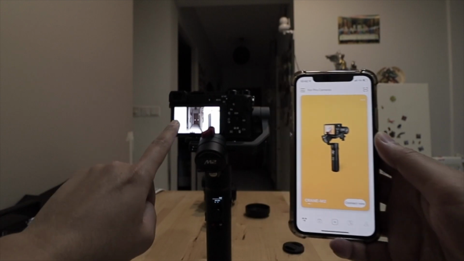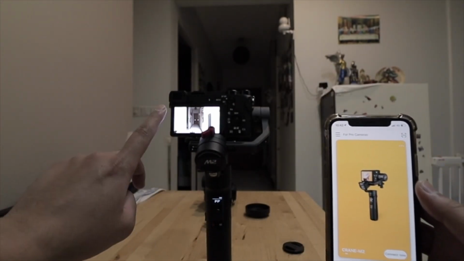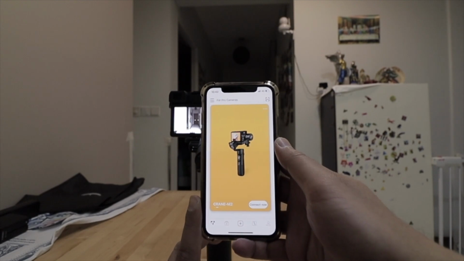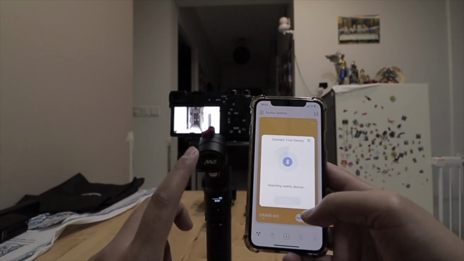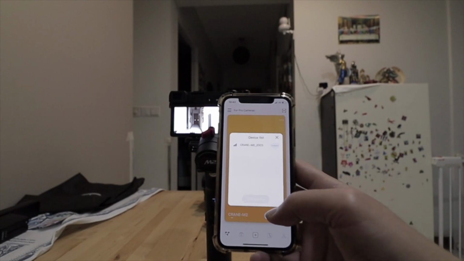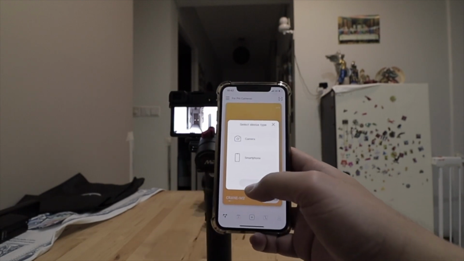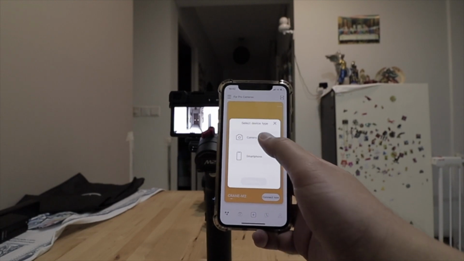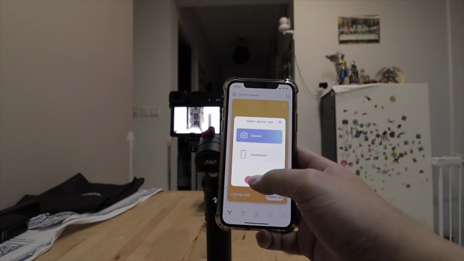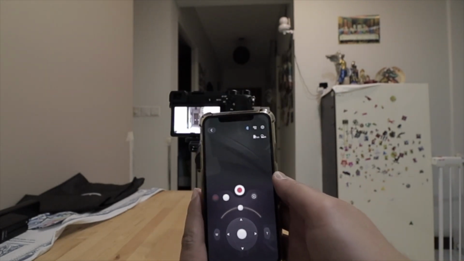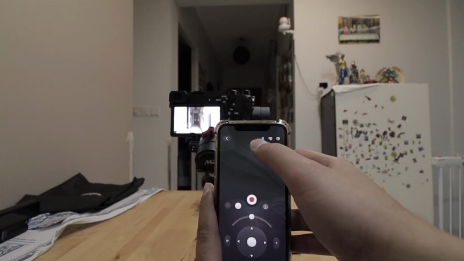So let's get straight to the video. Okay, so power on your Zhiyun Crane-M2 as well as your Sony A6500. Get your ZY Play app open and connect your iPhone or your mobile phone to your Zhiyun Crane-M2. When you reach this page, select camera, as we are using the Sony A6500. So you will reach this page, and you can see that we are already connected to the A6500 via Bluetooth.